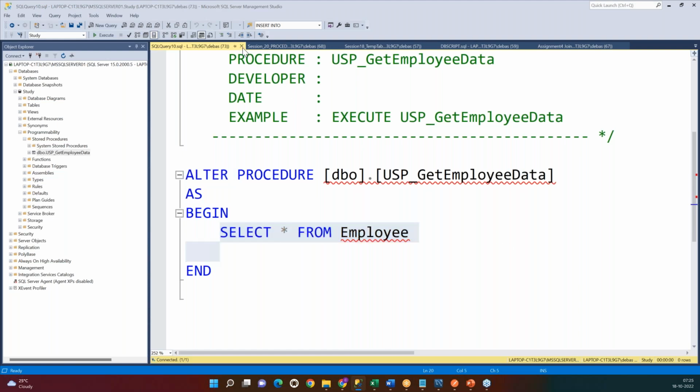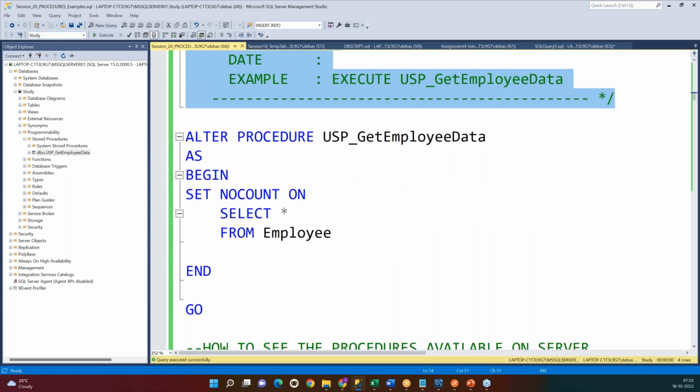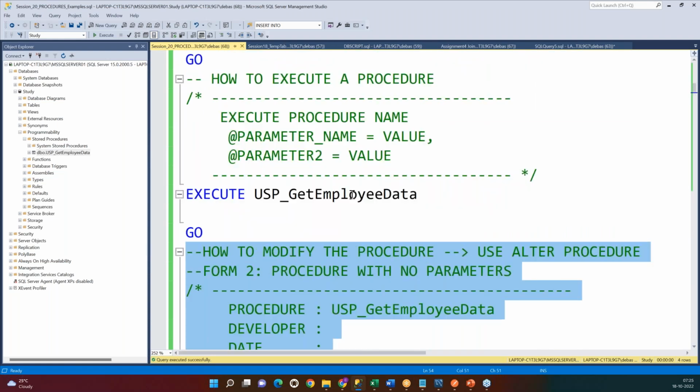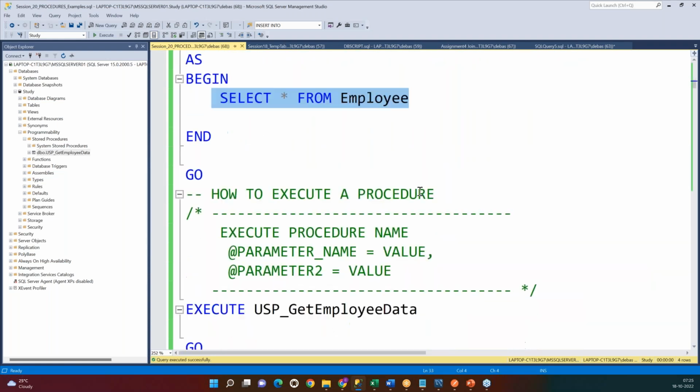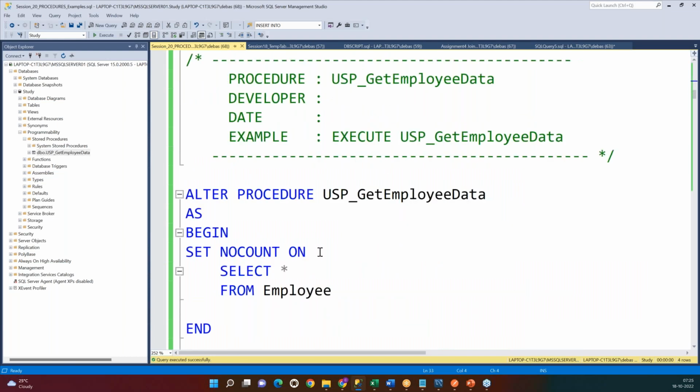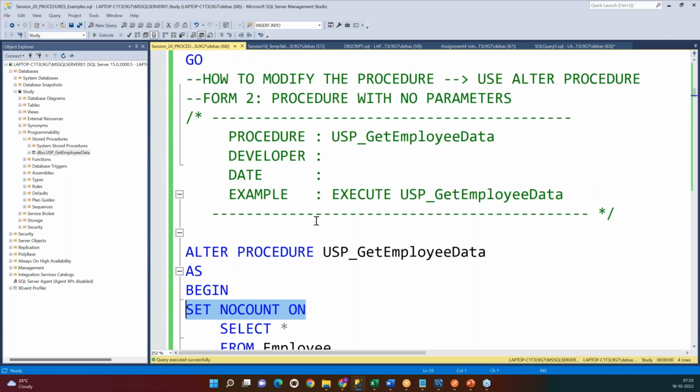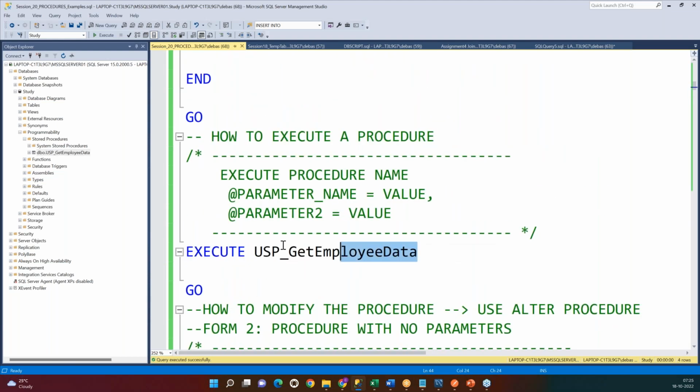Okay, so we'll do that particular exercise here. I wrote the select star from employee in a single line. Now I want to change it into multi-line. I also want to add SET NOCOUNT ON to the query block. Let us see what SET NOCOUNT ON does in the procedure. It is an essential best practice to do that in SQL Server.